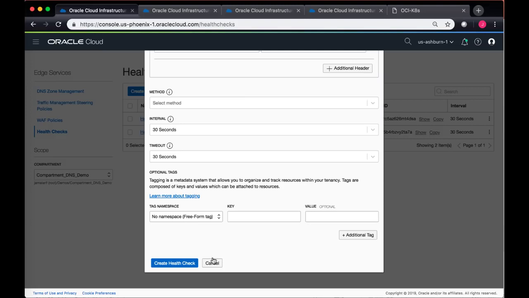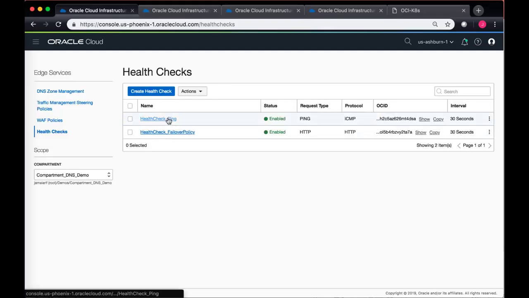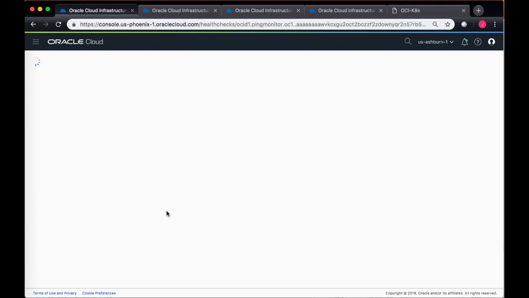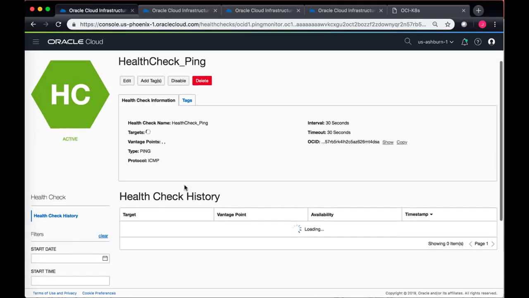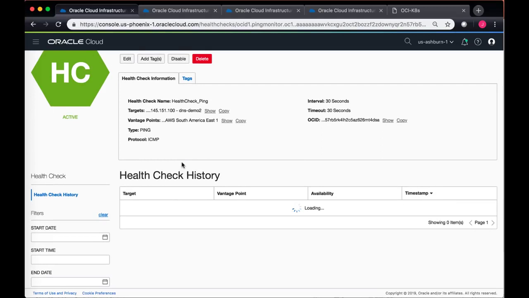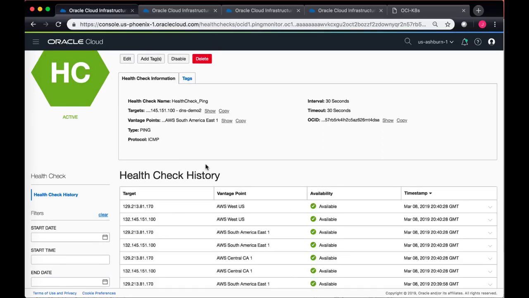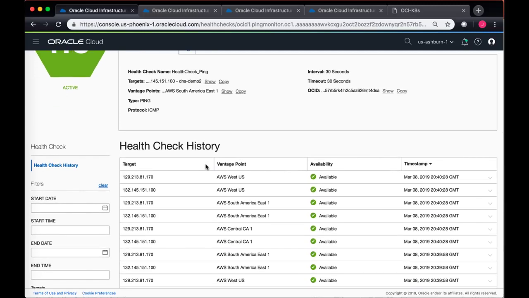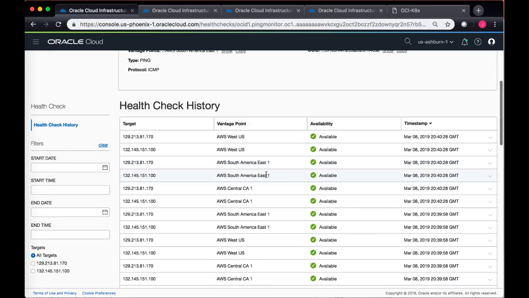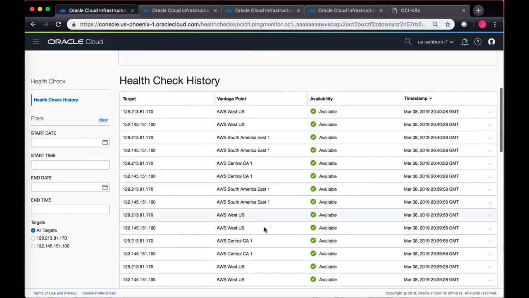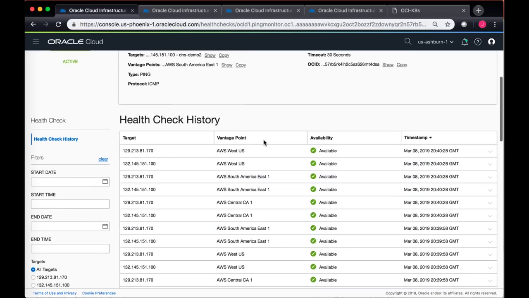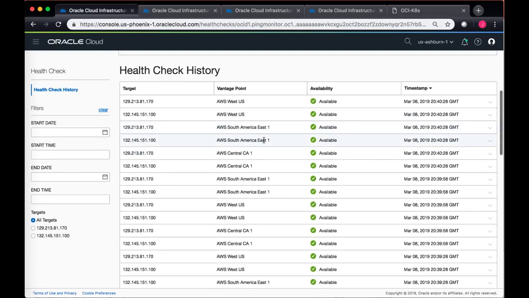Let me go back to one of the health check policies that I've already created, which is a ping test. The ping test is currently running for the endpoints that I have in the North America region, in the Ashburn region, and I have two web servers. I have different vantage points within South America, then one in US West, and one in Central CA. In the health check history, I can see the current status of my health check for all the different workloads.